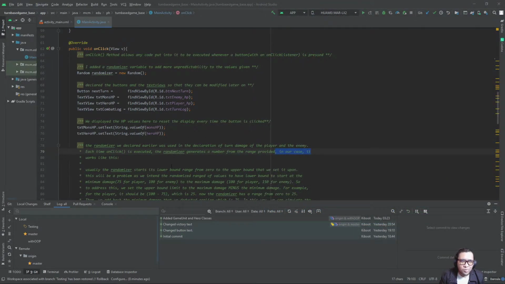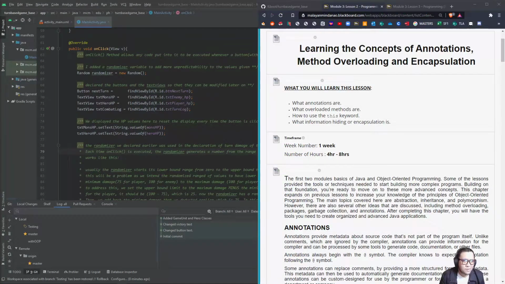This is just a continuation of our discussion last week, which is about learning the concept of annotations, method overloading, and encapsulation. We will not be expounding more upon the annotations as this has already been discussed, but just an overview. Annotations are similar to how comments work, with the exception that annotations provide metadata to the compiler.